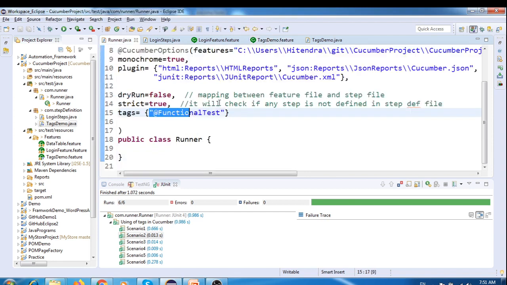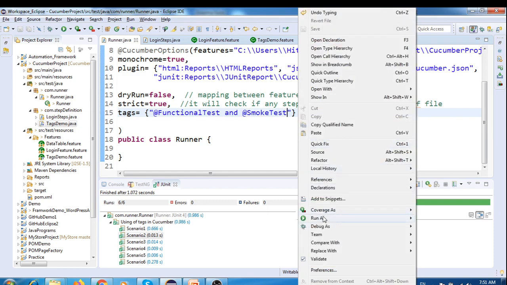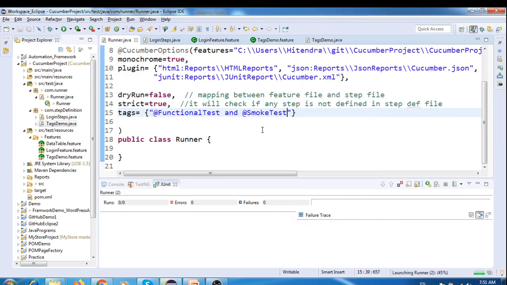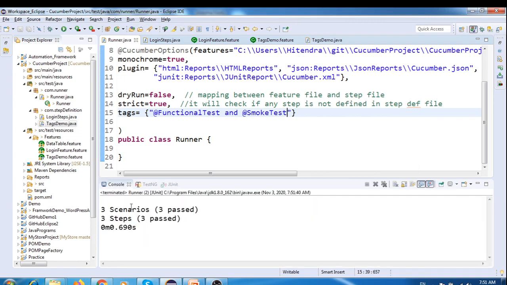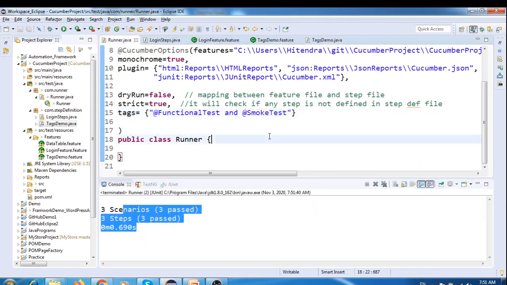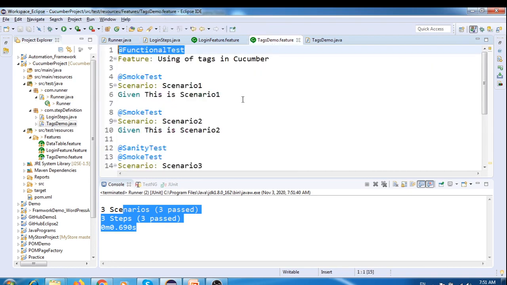And here you can give a condition as well, and not @smoke test. Like this you can also give. So it will not execute smoke test. Apart from that, it will execute all the other test cases. So here you can see three scenarios got executed. So these are the different combinations you can practice, you can create, and you can have different tags in your feature file.